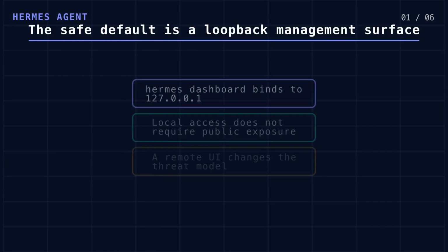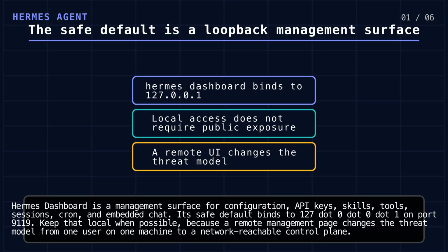Hermes Dashboard is a management surface for configuration, API keys, skills, tools, sessions, cron, and embedded chat.